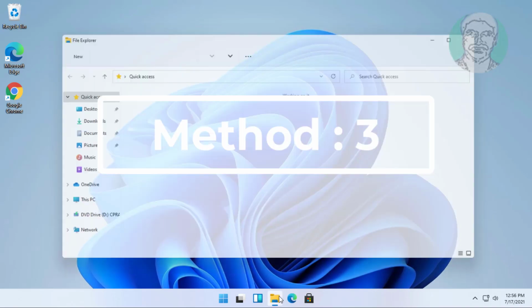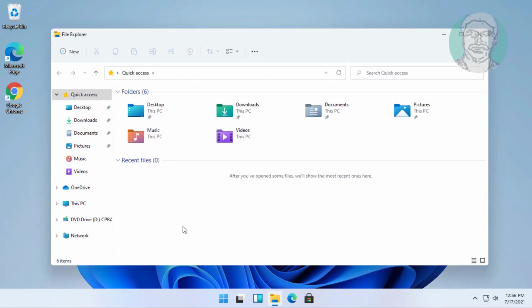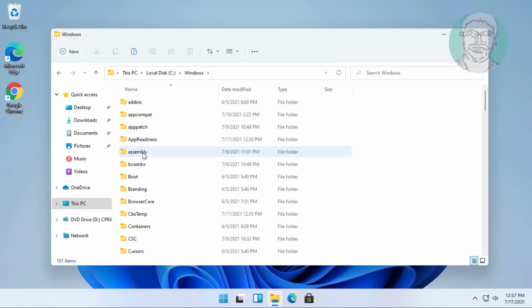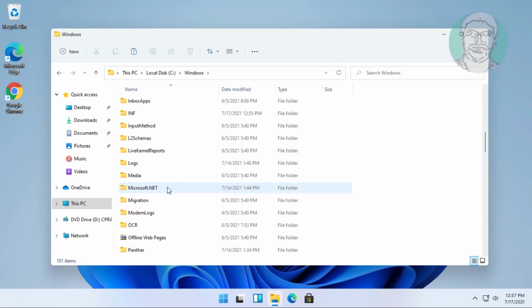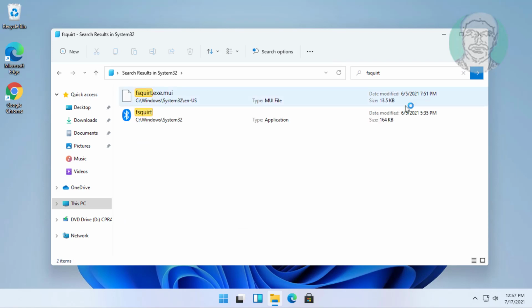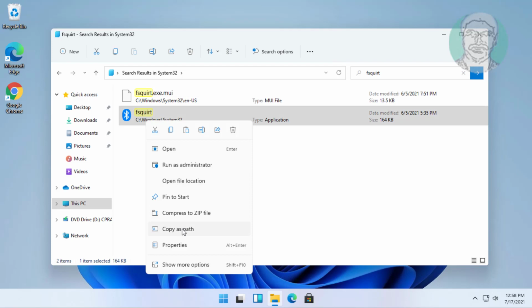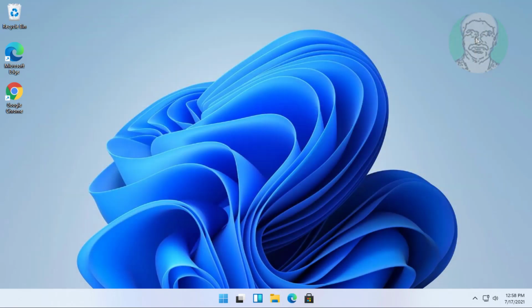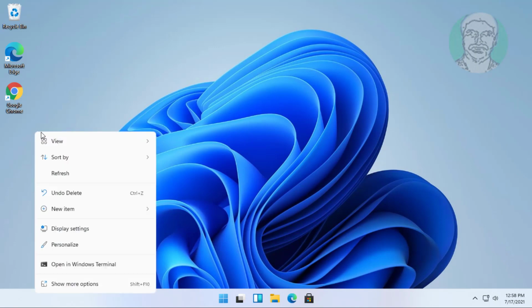Third method: open File Explorer. This PC, C drive, Windows folder, System32 folder. Search FSQUIRT. Right-click, click Copy as path. Create a new shortcut with this path.